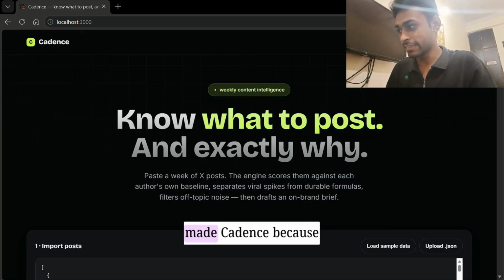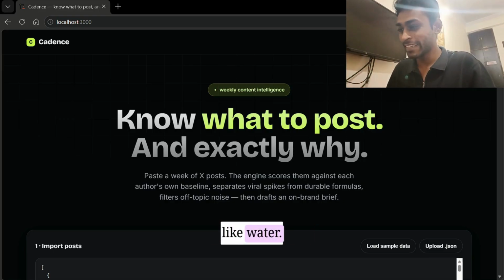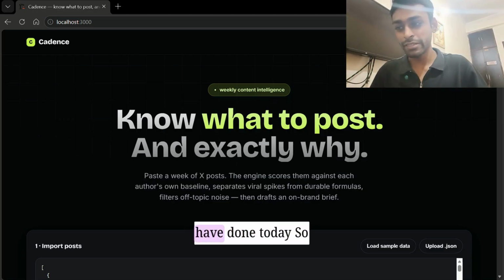We have made Cadence because we want to make Twitter posts flow like water. So this is the home page of it, the front page I've designed. So, knowing what we are posting, now we're coming back to what we have done today.